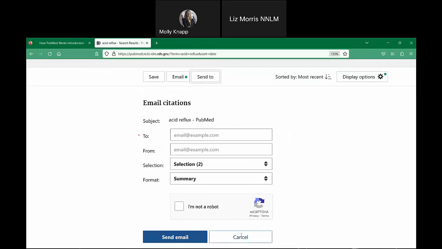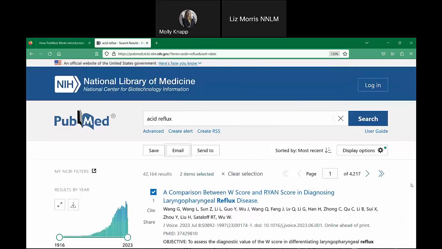Okay, I'm going to cancel that. And now just below the search box for our acid reflux search, notice that we have this option to create alert. To use this feature, you have to sign into a service called My NCBI, or create a free account if you don't have one. When you have a My NCBI account, you can then create an alert.